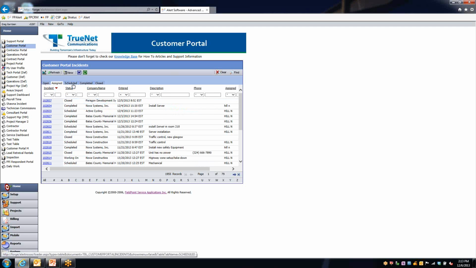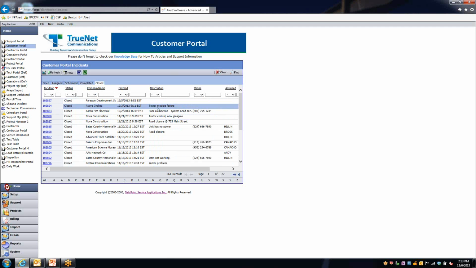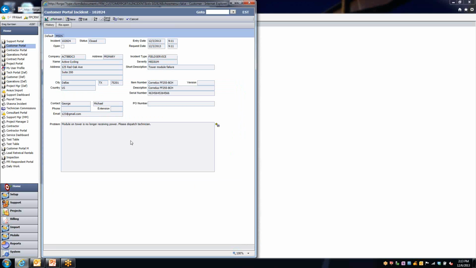I can create these various tabs here along the top, so I can quickly see how many of the work orders that I've created are not yet completed, for example. I can see all of my previous work orders. So here's a tower module failure from 3 days ago. I can drill into the details. I can see really any detail that I like, or perhaps whatever detail you give them access to.